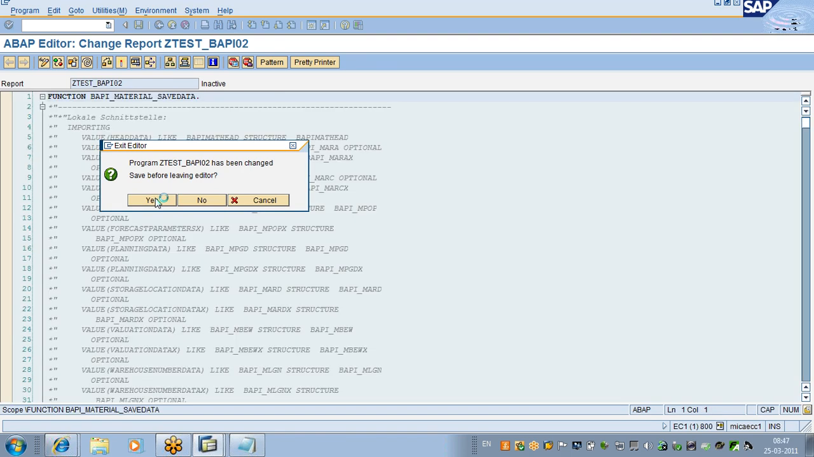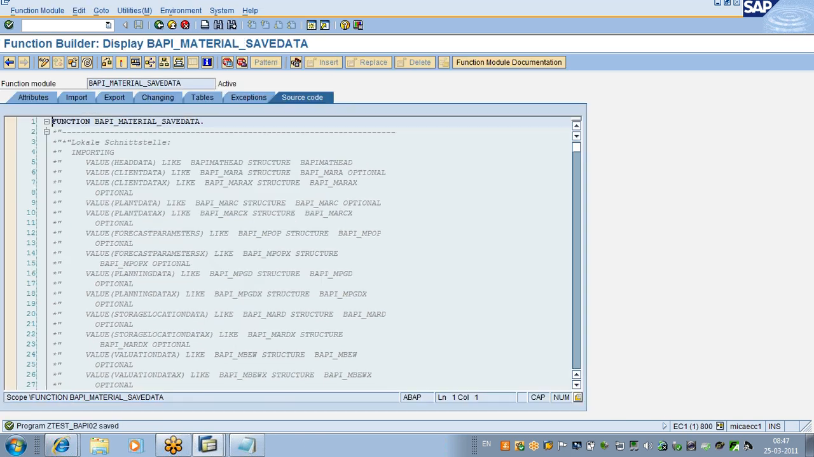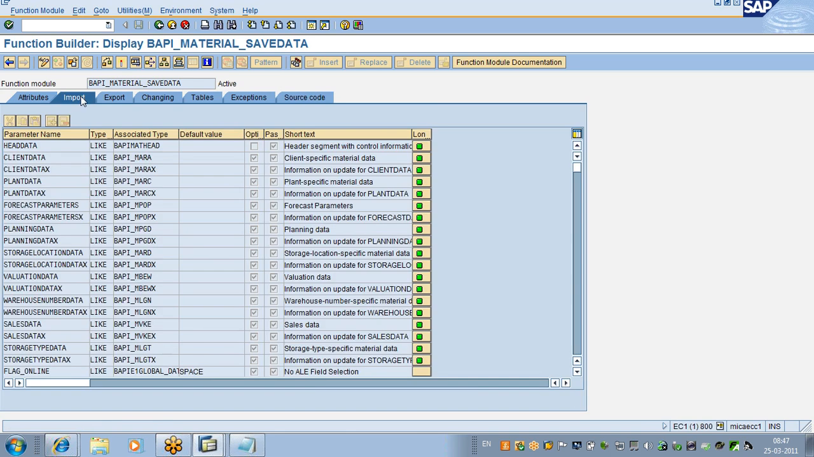If you go to the importing parameters, this function module requires the header details, header data. Header data is the importing parameter. So, header segment with control information. This is client data. When you are creating a material, there are two types of data, again, client dependent data and client independent data. But this is purely a concept. Material management people will tell you about this.